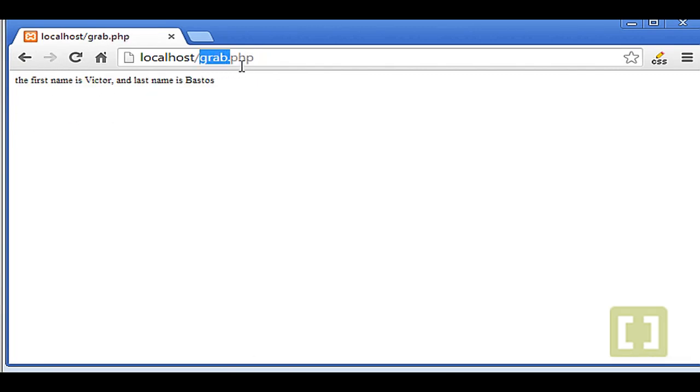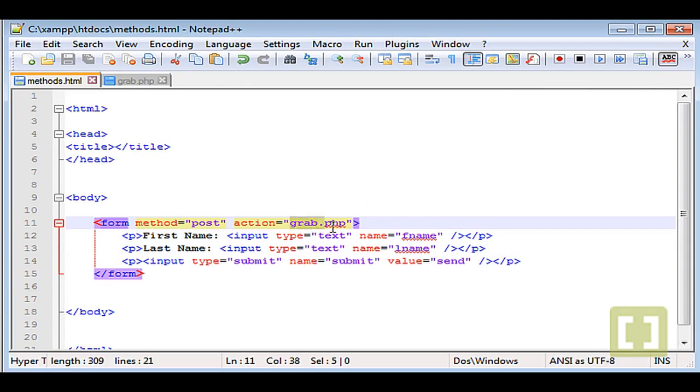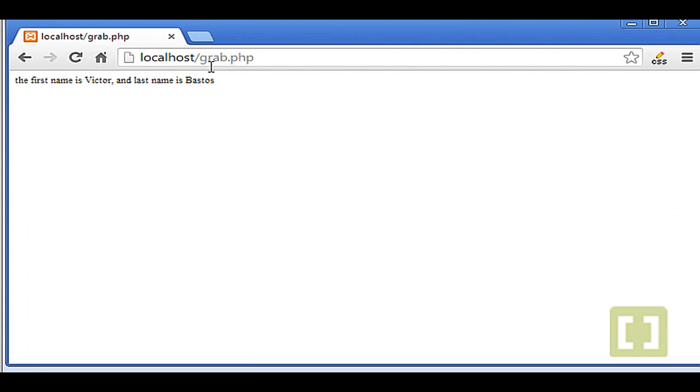When we click, we go directly to grab.html. That's what happens when you have the action name file here. Okay, the URL changes automatically to the name of the file that you have in the action form.